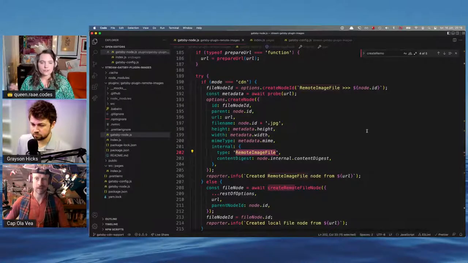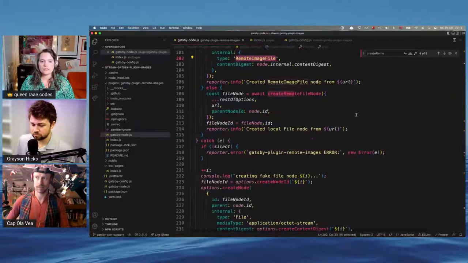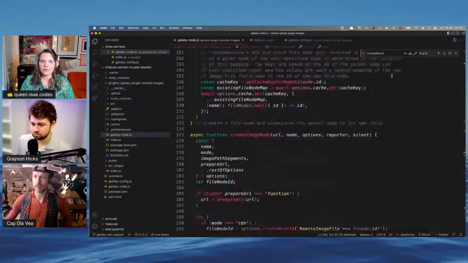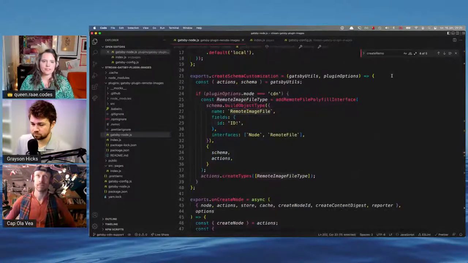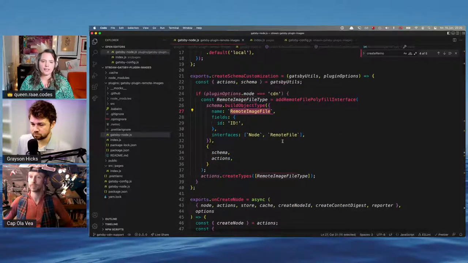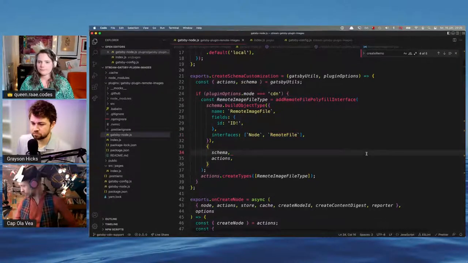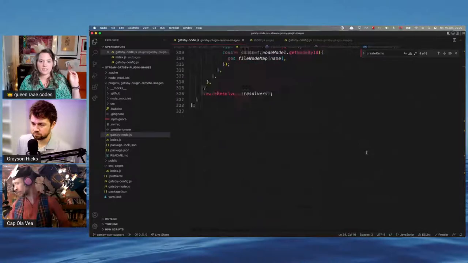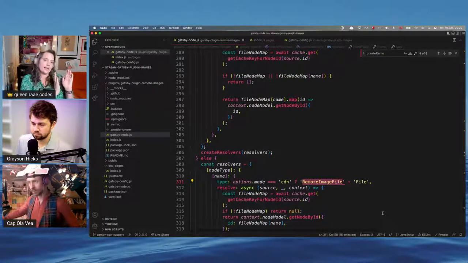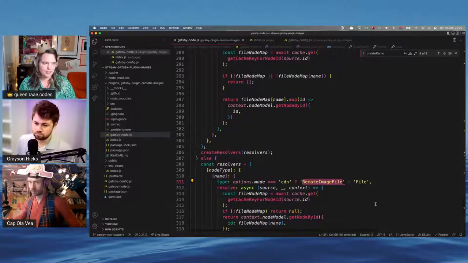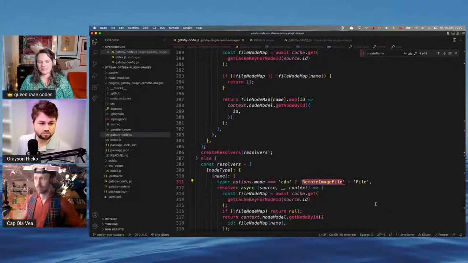But that doesn't give us the resolver. So to get the resolver, we need to say in our create schema that our remote image file has the interface node, but also the remote file interface. And that is what's going to add the Gatsby image data resolver on there. Oh, yeah. And then in the connection between the two, we need to tell it if it's a remote image file or a local file. Boy, I need to write this up again in an email to remember.